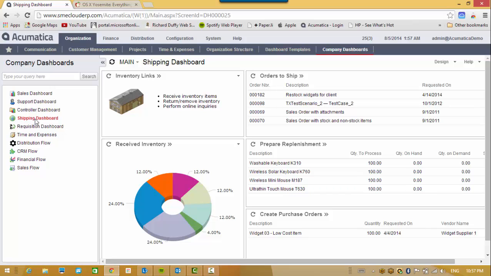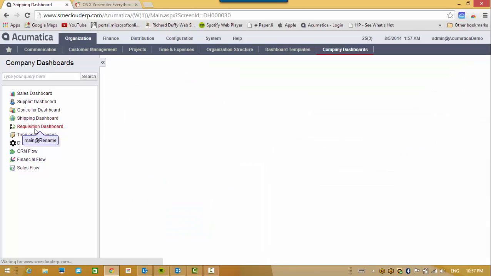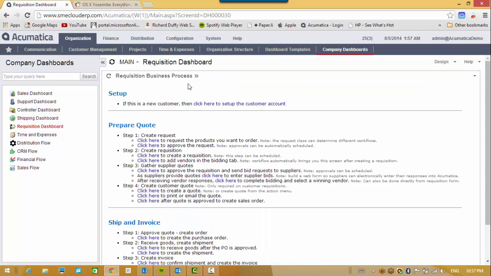What do I mean by drive-by-click? Well, for example, here's my requisition dashboard. You'll see it's basically a list of all the steps in the process. So it says set up. If this is a new customer, click here to set the customer account. Step 1, prepare the quote, create the request, click here to request the products, click here to approve the request.